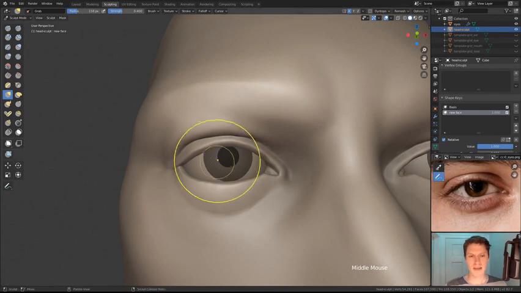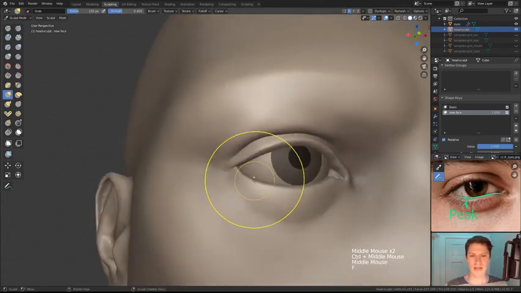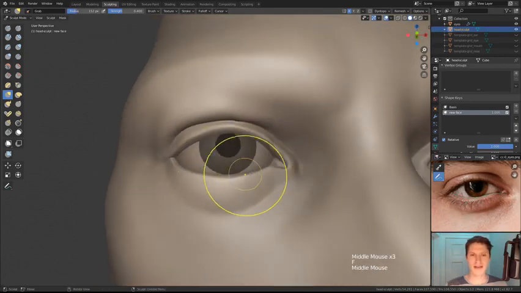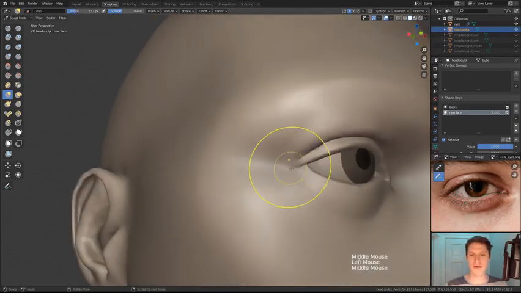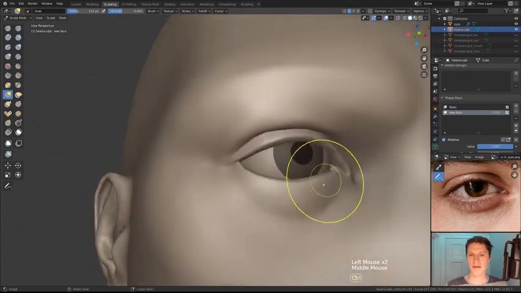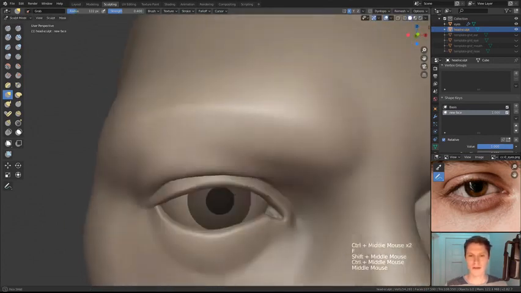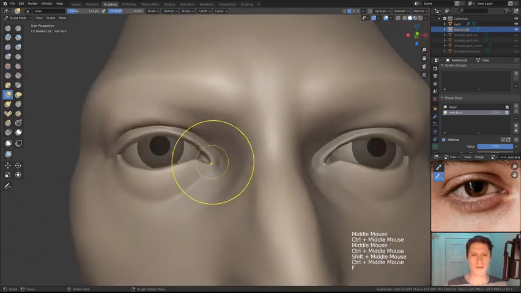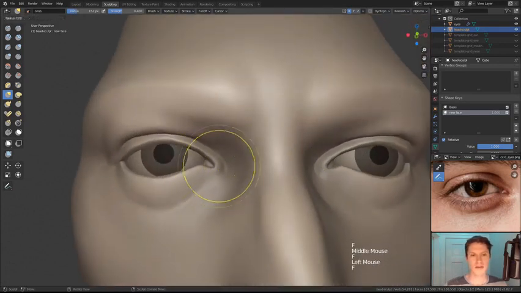As far as the bottom, it looks like the peak downward actually does favor the outside, but on the inside, it comes up significantly more than what I have. And then for the caruncle, mine's dipped too low, so we'll pull it up.